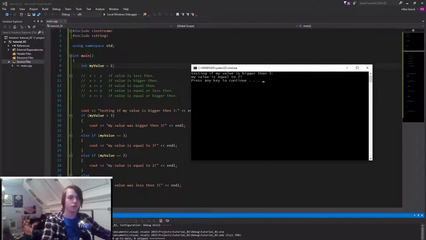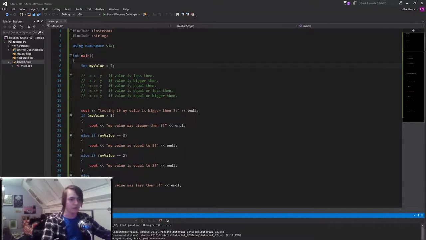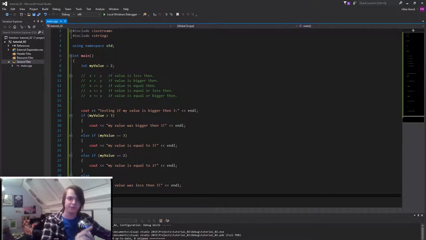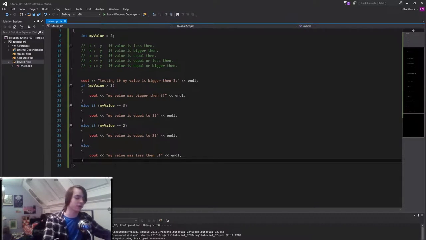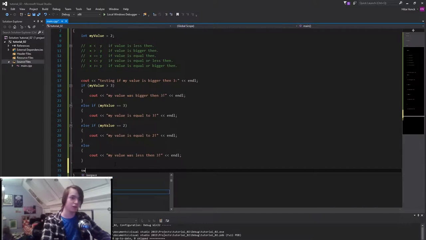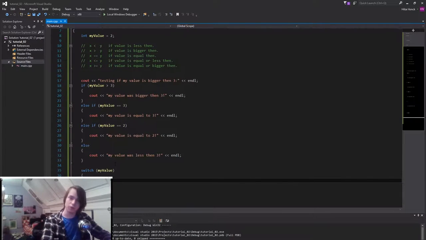So basically what we can do is we can chain a lot of different statements, but there's an easier way to do that. If we want to check each number individually, what we can do is use a switch statement. What a switch statement is: you type in switch, then the round braces, in that you type the value that you want to check, so in this case my value. And then you use the curly braces to specify the scope in which you're going to check things. Here, I'm going to specify all my different values that I want to check against.